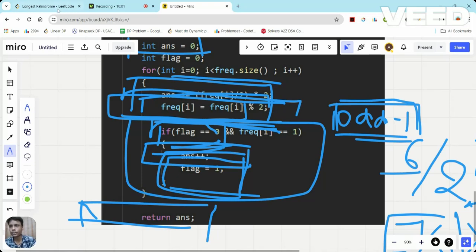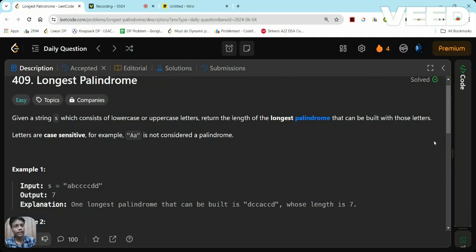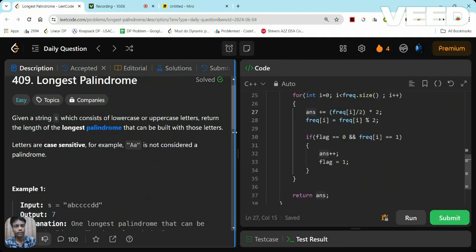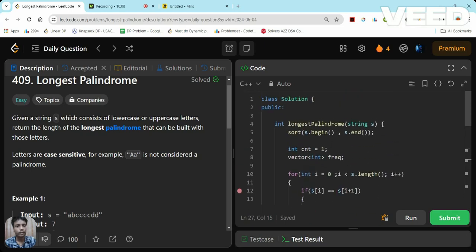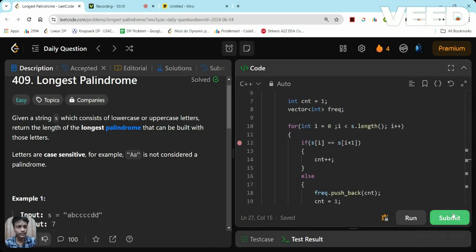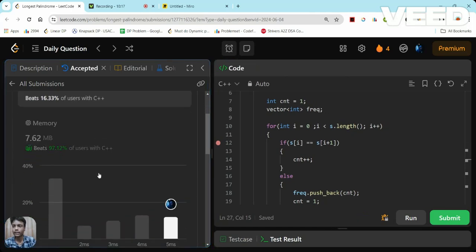I hope it is clear to you. Let me show you after submitting the same code, let's see if it gets submitted or not. So yeah, it got accepted as well.